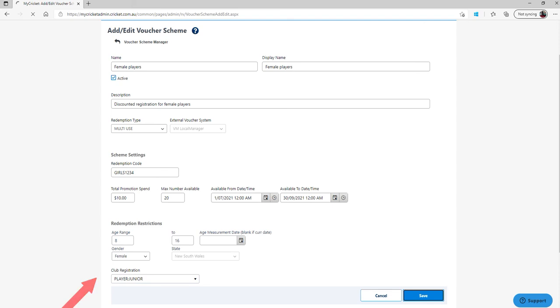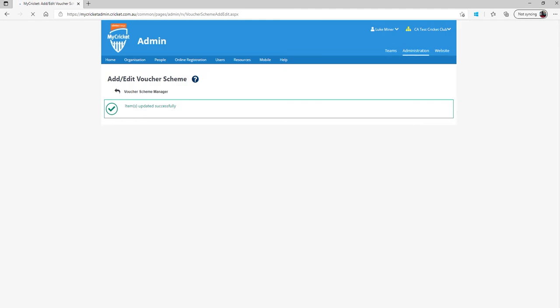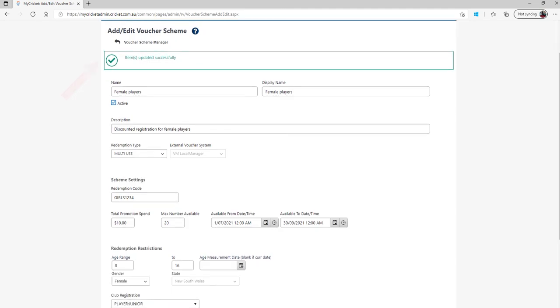As we are happy with the details we have entered, we will now hit Save on the bottom right and confirm our item has updated successfully.